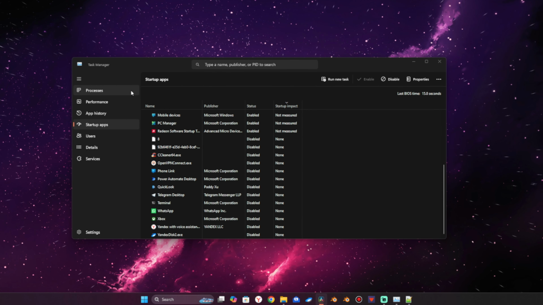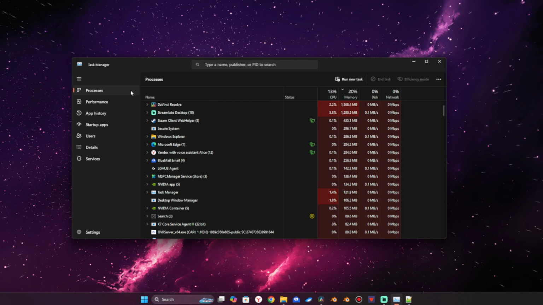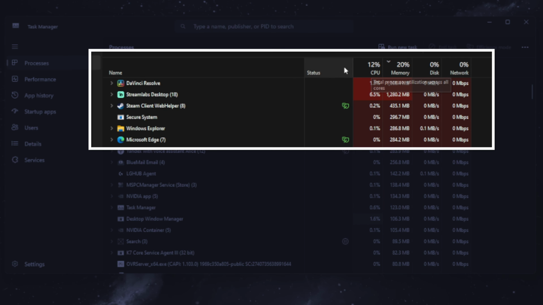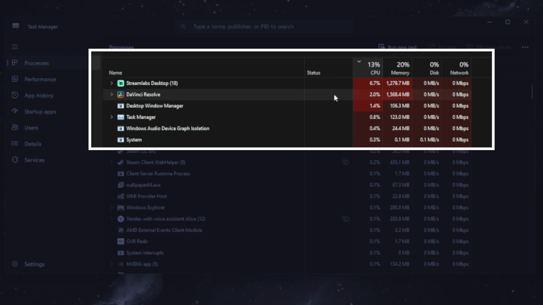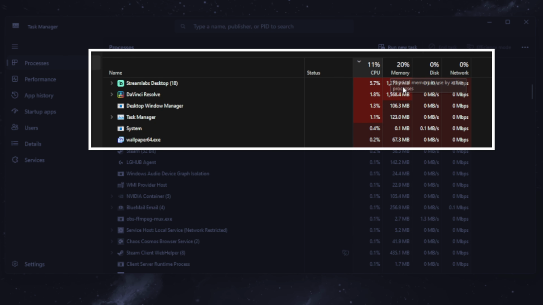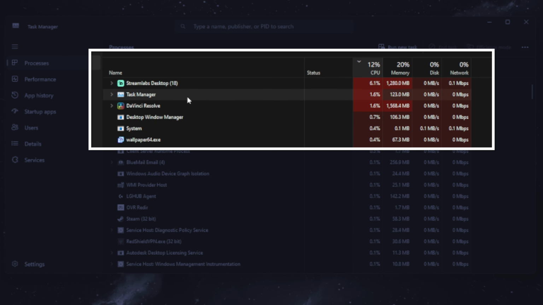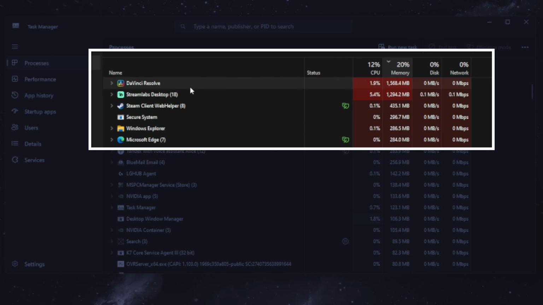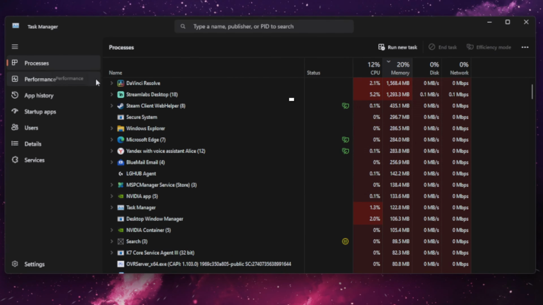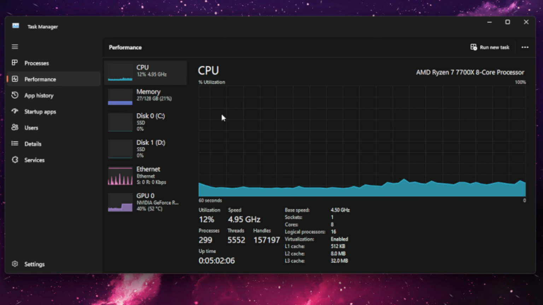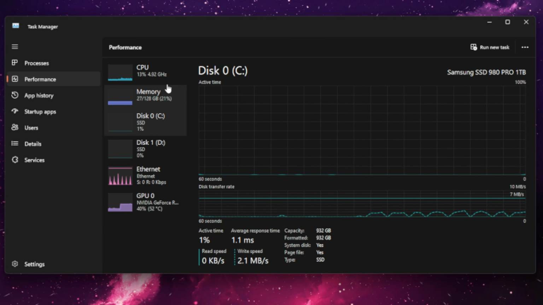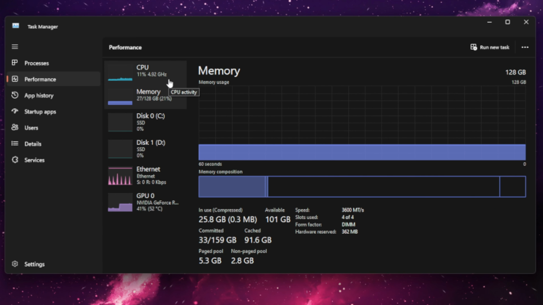To analyze anomalies like high CPU or memory usage, go back to the Processes tab. Sort the processes by CPU or memory to identify which program is using the most resources. If a program is behaving unusually or consuming excessive resources, try closing it or restarting it. You can also check the Performance tab for a graph of hardware usage over time. Spikes in CPU, memory, or disk usage can help you pinpoint when the problem started.